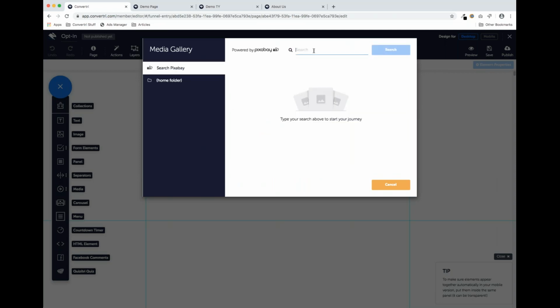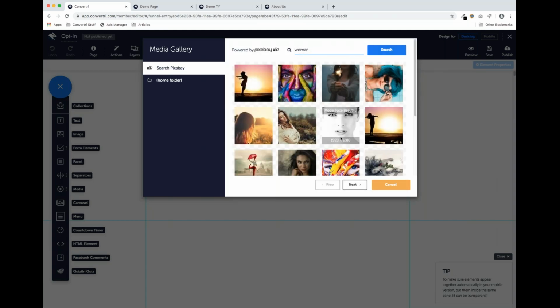You can also search Pixabay. Like, we have that integration just right in there. So you can type something like woman, hit search, and there'll be a load of suggestions from Pixabay. I really actually love that platform. I get so much stuff from here.